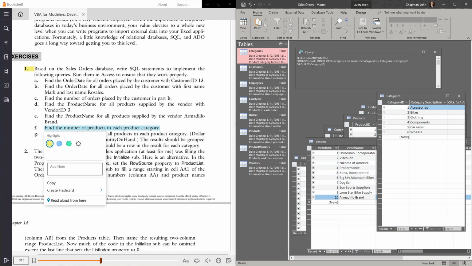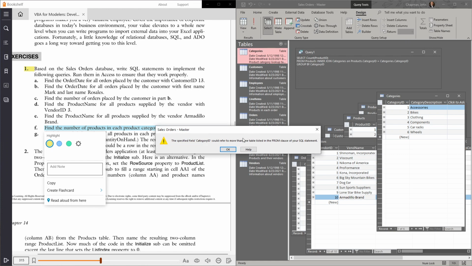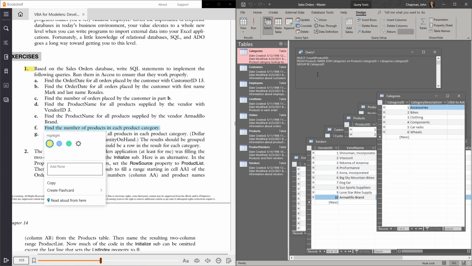And we'll see what this looks like. So we've got our code. We'll go ahead and run it. And what does it say? The specified field category ID could refer to more than one table listed in your from clause. Okay, so what it's saying is we need to qualify this category ID in the group by for a specific table. It says, hey, you need to let me know which table you're thinking about using here. And let's go ahead and use the categories table. So I'll type in categories. I'll add the dot. That specifies which category ID I'm using, and we can try to run it now.